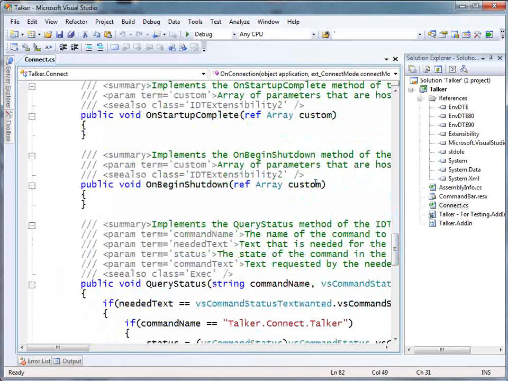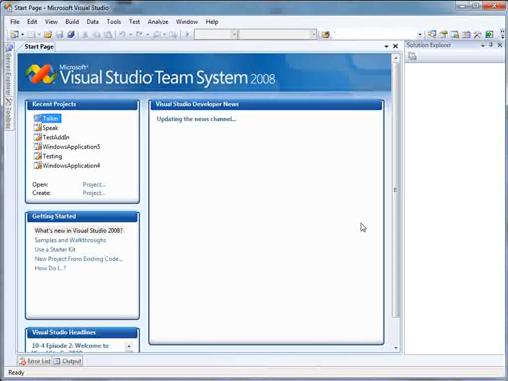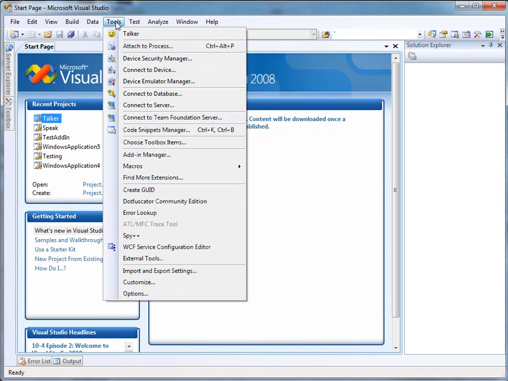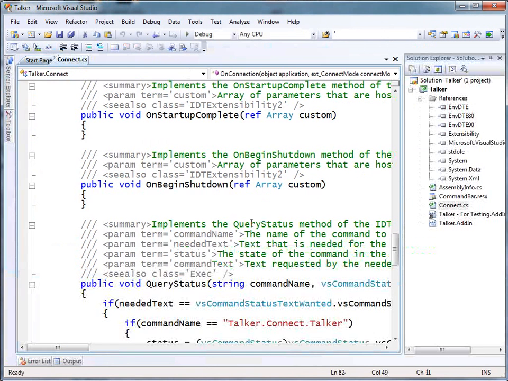But first I want to show you what happens if I just hit run using nothing but the code that was generated for me. It builds and launches another instance of Visual Studio. I don't have anything open in this instance, obviously. If I go on the Tools menu, there's my add-in Talker. I can even click the button. Nothing particularly happens. So the code that I've been given works, and now it's my job to get in there and make it do something interesting.